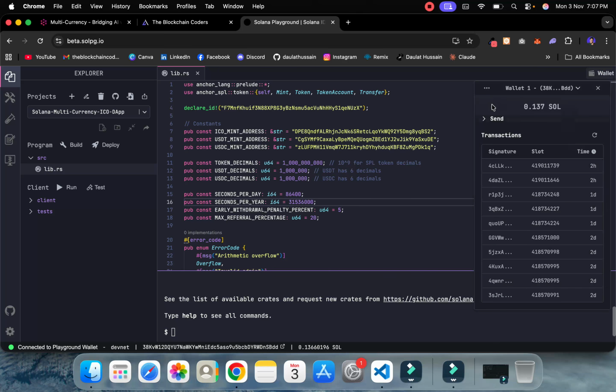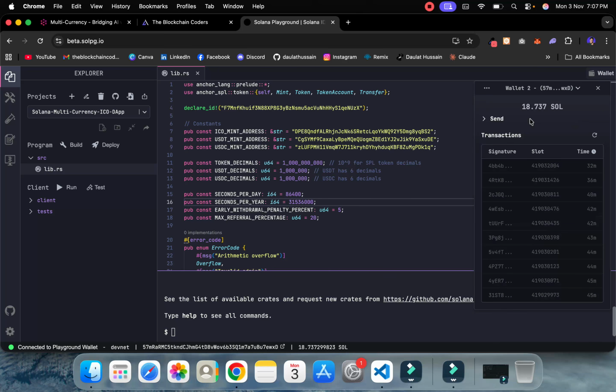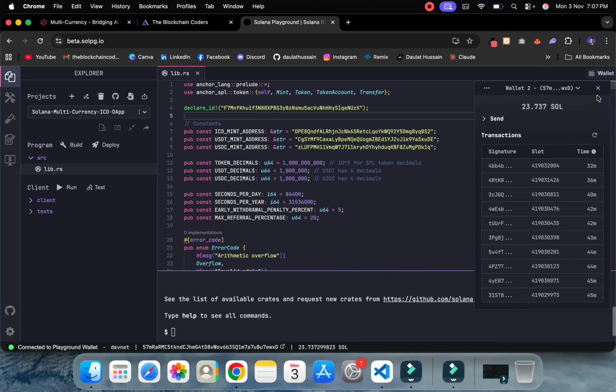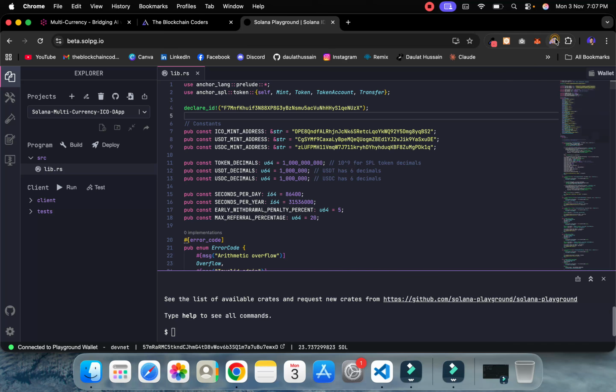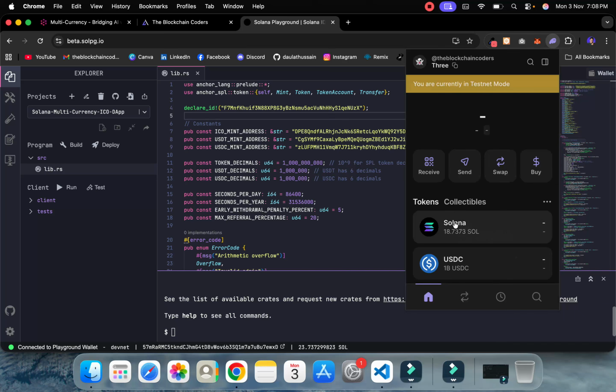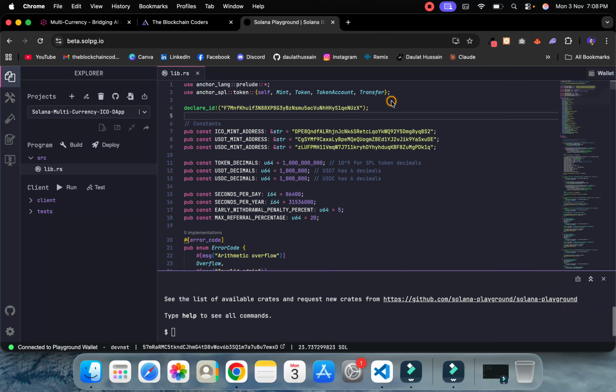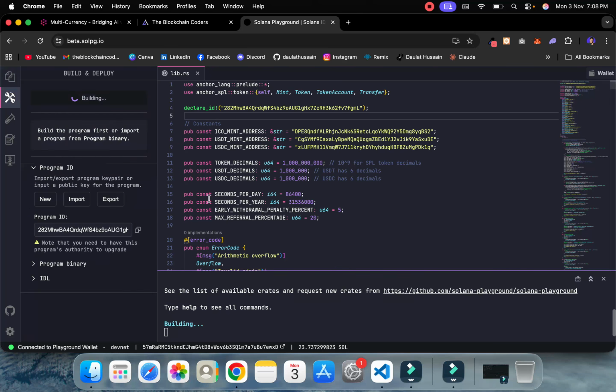I'll come back here, and I'm going to switch my wallet, because this is the wallet which I'm going to use for deploying the contract. And this is the same wallet I have in my Phantom wallet, which you can see, this one, WXD, and the same wallet I'm going to use for deploying. And you can see this is all the contract. I got it. Now I'll simply come back here, click on this build, and it's going to build my contract.